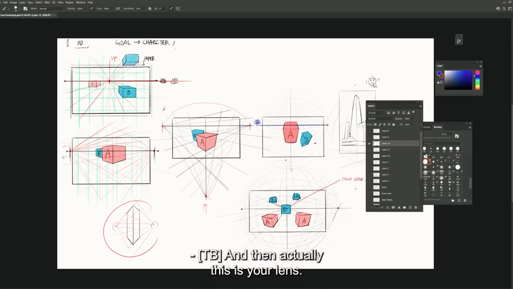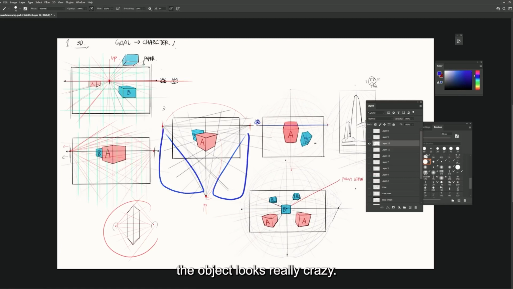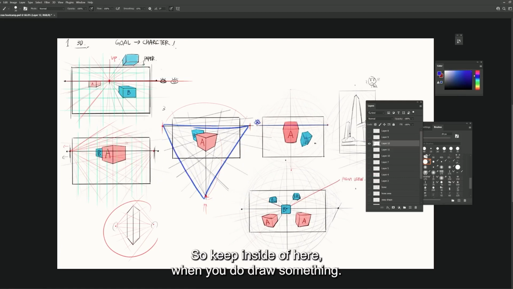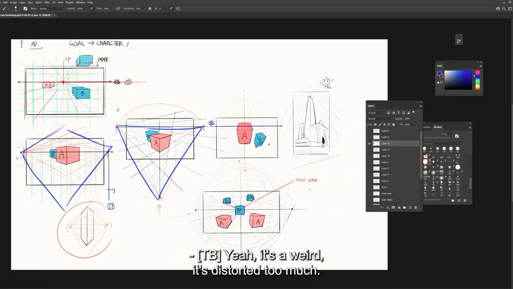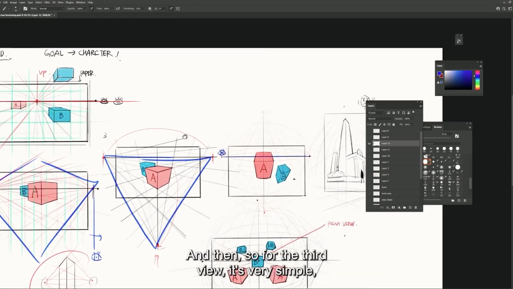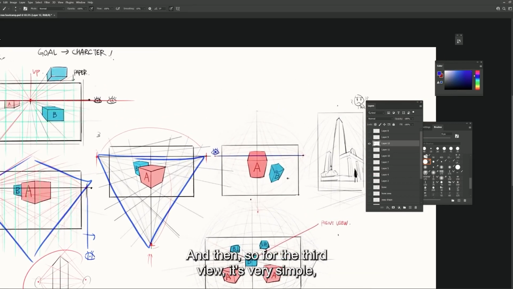And actually this is your lens, the point of view where you see the world. Outside of your eye view, the object looks really crazy, so keep inside here when you draw something. This is outside of the eye view, so you can't draw a pretty box here. It's distorted too much.